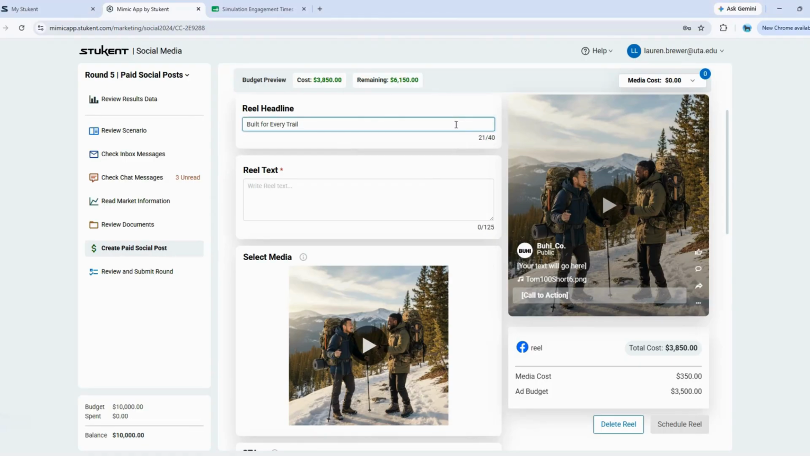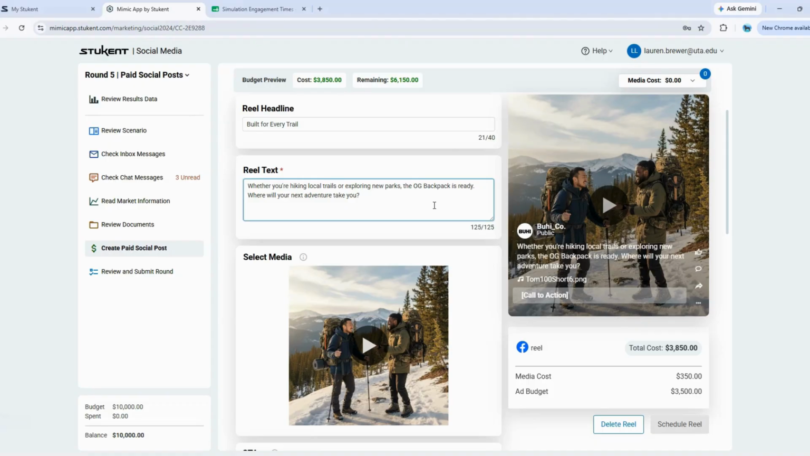Here we have built for every trail, and then our text. Whether you're hiking local trails or exploring new parks, the OG backpack is ready. Where will your next adventure take you?